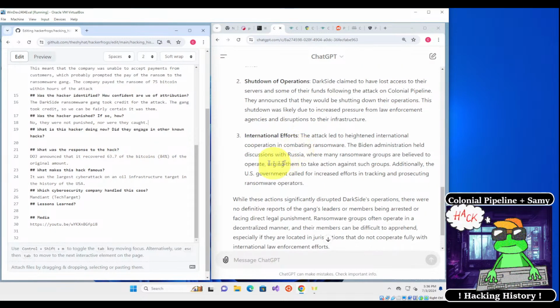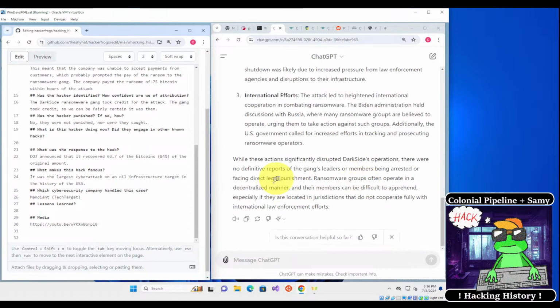Okay, so it says international effects. The attack led to heightened international cooperation in combating ransomware. The Biden administration held discussions with Russia, where many ransomware groups are believed to operate, urging them to take action against such groups. While these actions significantly disrupted DarkSide's operations, there were no definitive reports of the gang's leaders or members being arrested or facing direct legal punishment. Okay, let's ask a follow-up question.